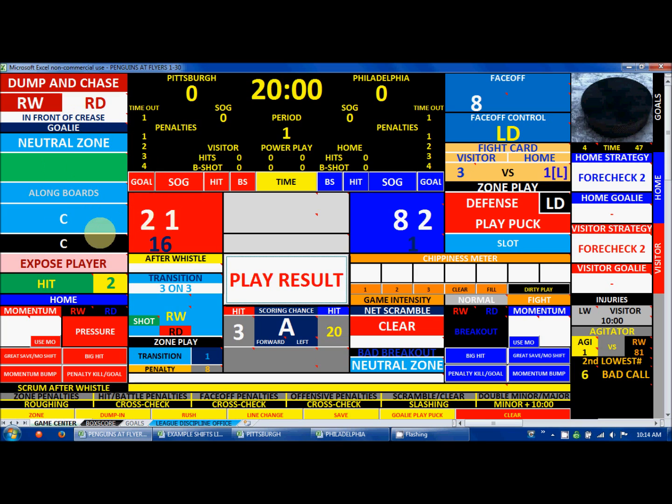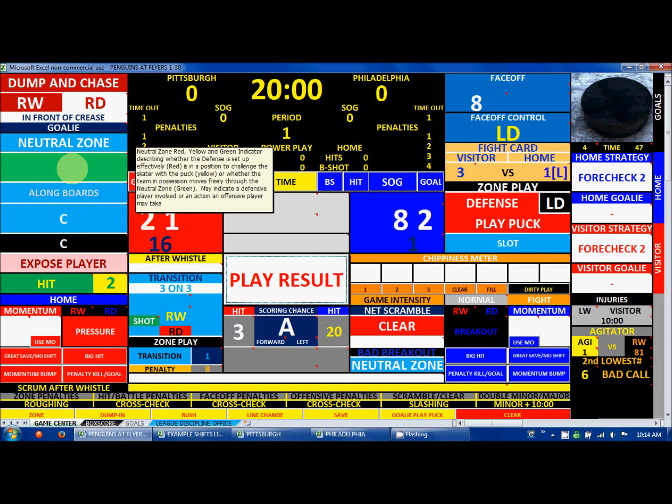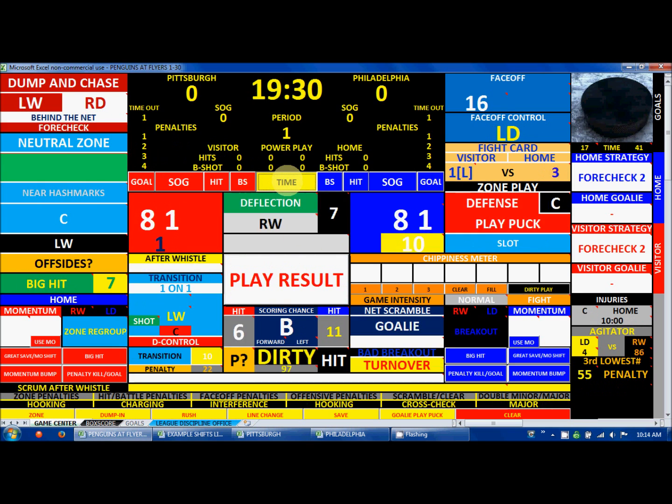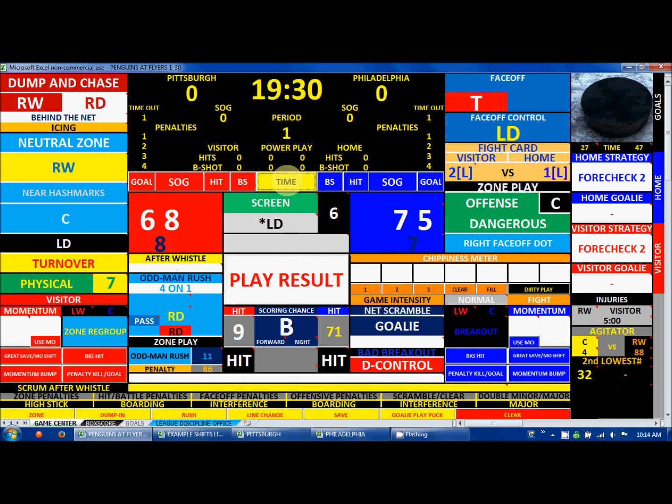So in this case, we see that Lemieux here is in possession of the puck. The neutral zone is rated green, so he simply skates into the zone, and we mark a time sequence. We click the time button. Anytime a team enters the zone, unless it's in a penalty kill or power play scenario, anytime they're at even strength, when they enter the zone, you mark off a time sequence.